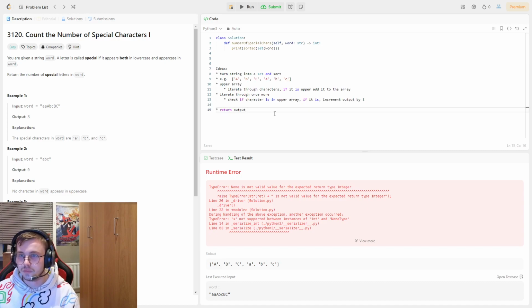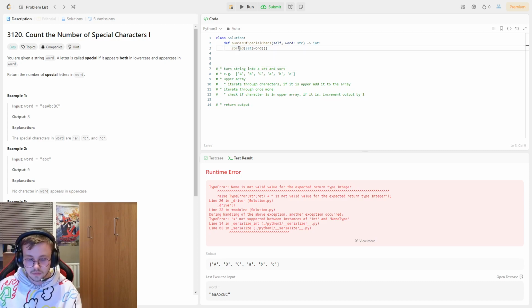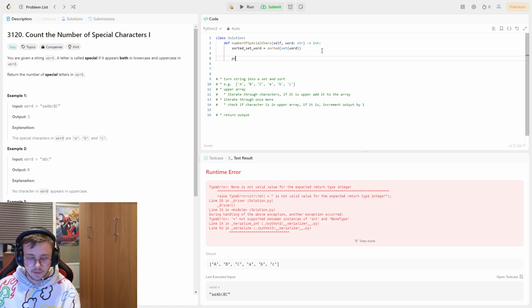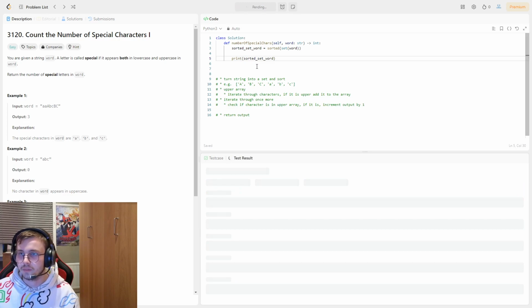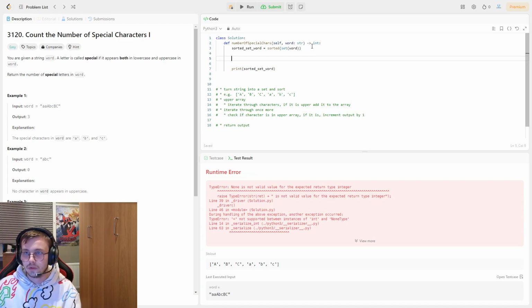So take our notes. We're gonna say sorted set word is equal to this. Let's print that out. We should still get the same thing. Perfect. So we have our upper array.